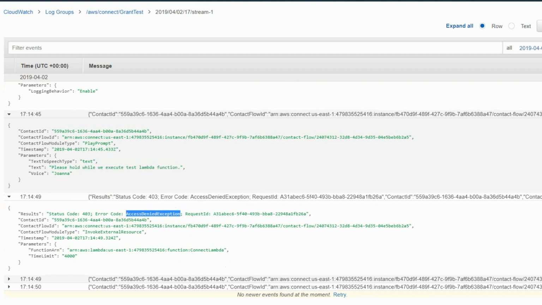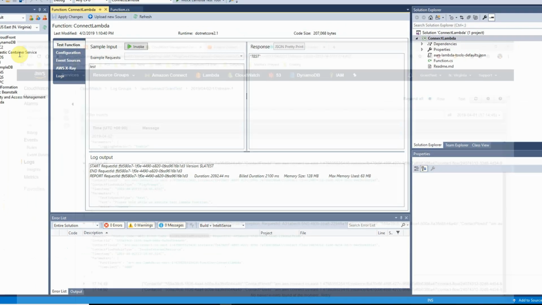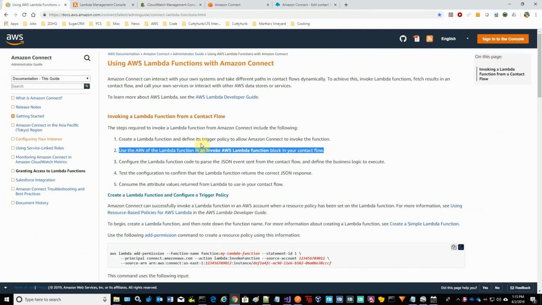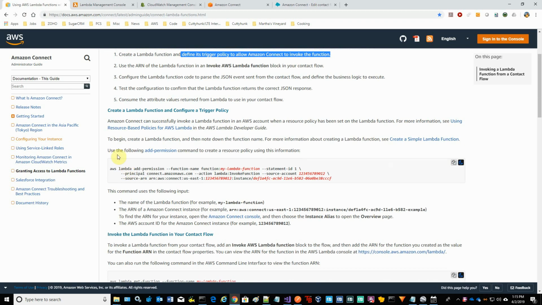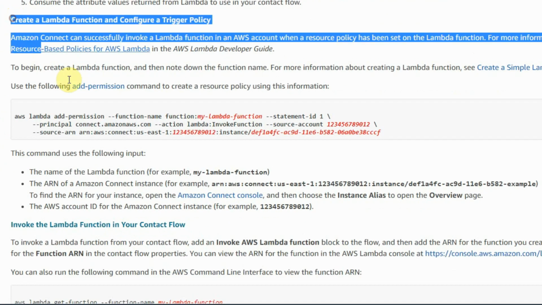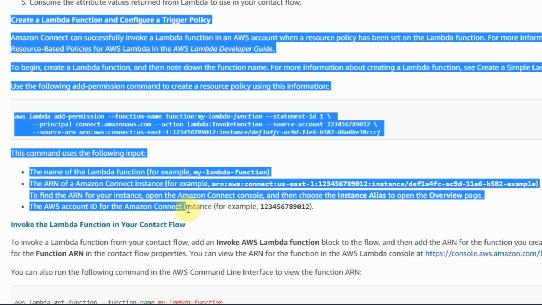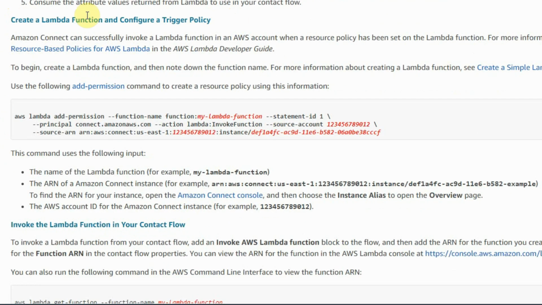Access denied is what you get if you forget your first step here, the B part of this step, which is define this trigger policy to allow Amazon Connect to invoke the function. So let's look down here in documentation where it describes what we need to do. Basically, we need to create the Lambda, and we need to configure the trigger policy. And the way we do that is the AWS add permission.